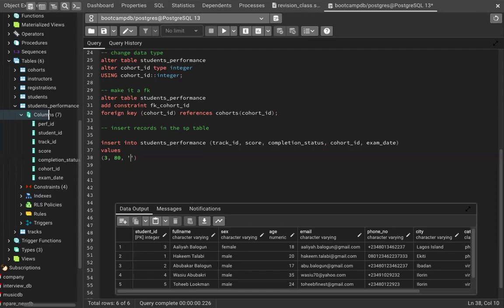And take note, it has to match the letters. If it's caps that you use, make sure you use caps. If it is small letter, make sure you use small letter. So let's just say completed here, right? Course ID. I think we have 1. Exam date. Let's put an exam date. Let's say 2025, 01, 14th. So I can just add multiple records.